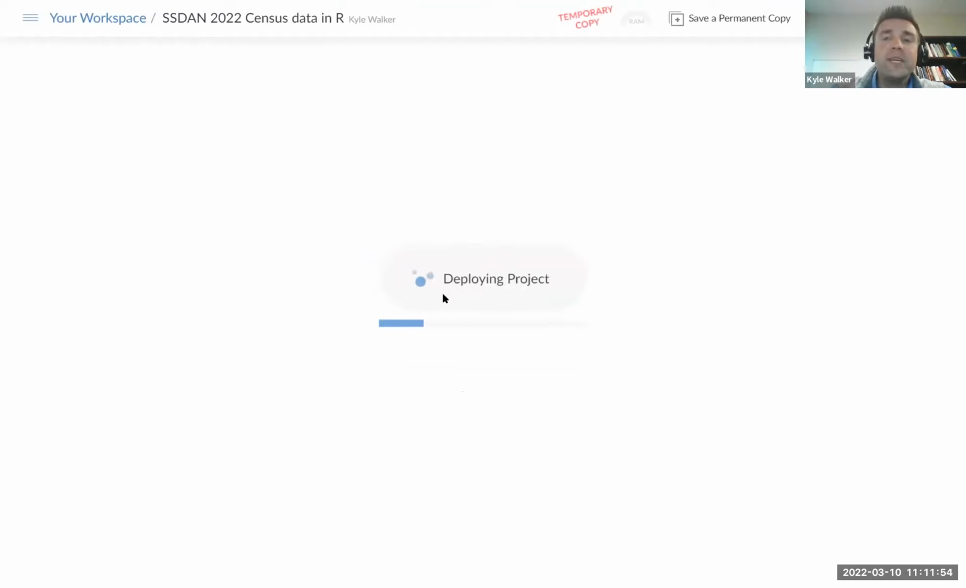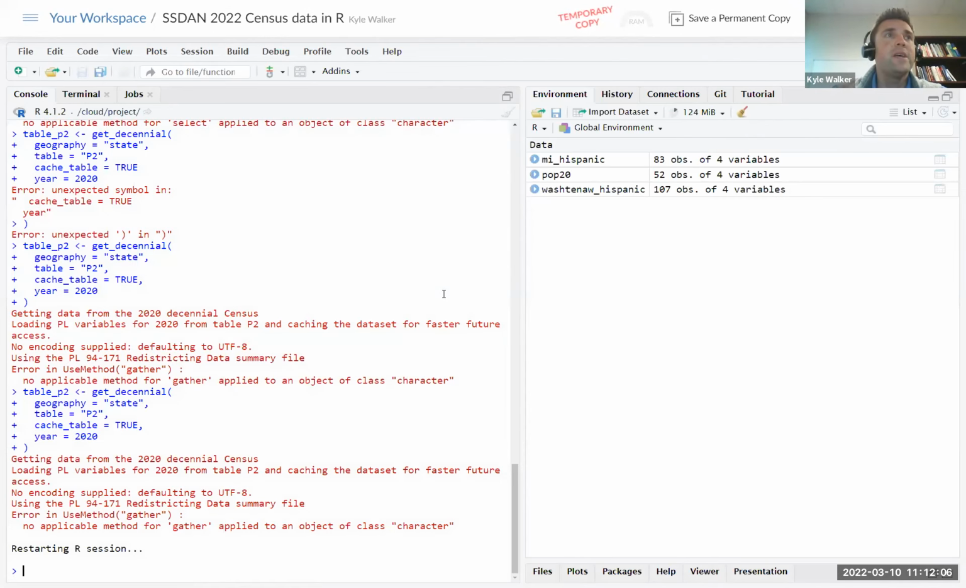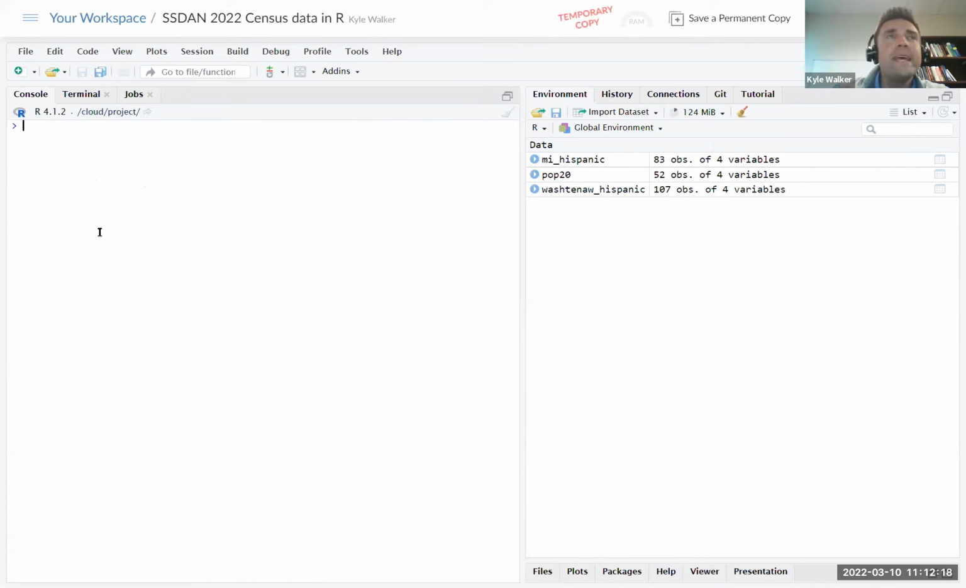So a couple of things. It'll take a few moments to deploy your project. This is copying over the pre-built environment that I have created for you to your personal RStudio Cloud area. You're going to see a bunch of code here, unfortunately, that I tried to clear out. First things first, go ahead and look for this little broom to clear the console and click that, and that will clear it out. The second thing that you want to do, you'll notice that it says temporary copy.